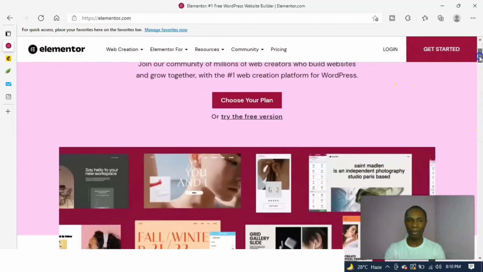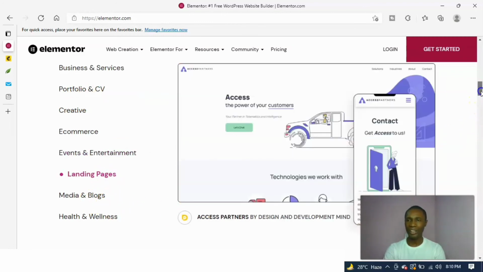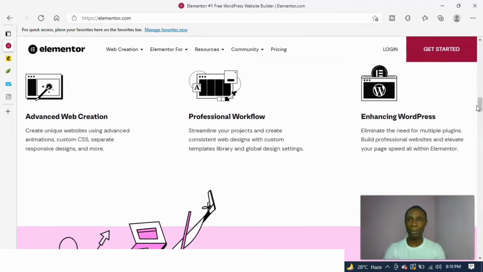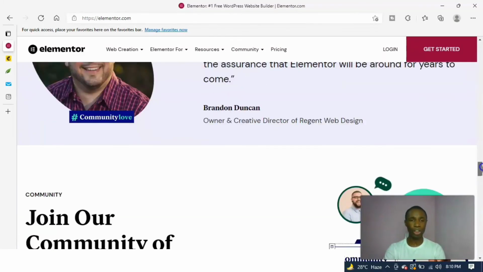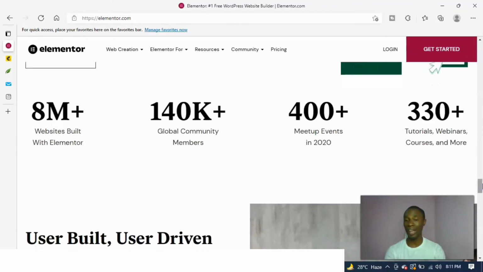If you go down, let me show you. It gives you the opportunity to have these particular portfolios, landing pages, mobile blogs, and all of that. So it is a very good tool to use, and it has advanced web creation and professional workflow for you to make use of. So it is a very nice tool to use if you know how to use it, and their colors are very good. It's very catchy to the eyes and can allow you to build your own sales funnel for yourself.